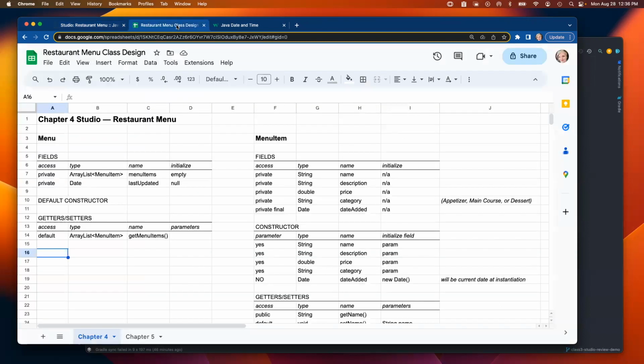Okay, so this is what I came up with. I basically did a spreadsheet so that I could keep everything really organized. And I decided for now, all I'm going to do are the fields, constructors, and getters and setters. And that's it for today. The next studio will be where I start thinking through some of the instance methods and other special methods that can be overridden, things you're going to learn about in chapter 5. We'll work on that next time.